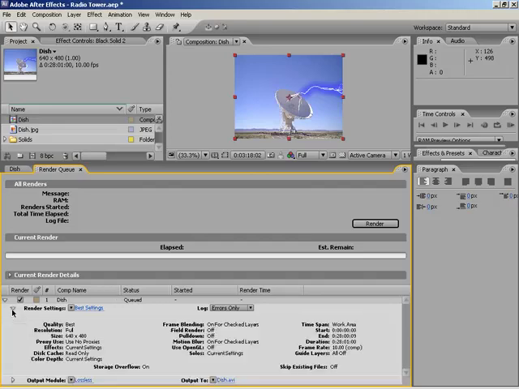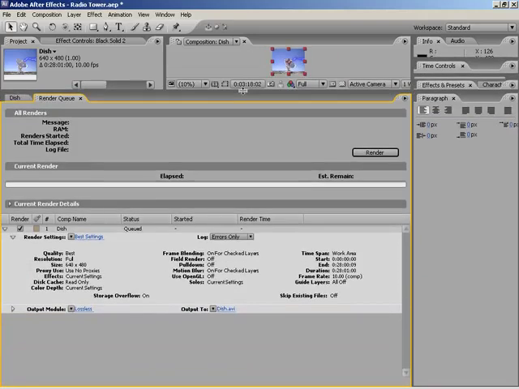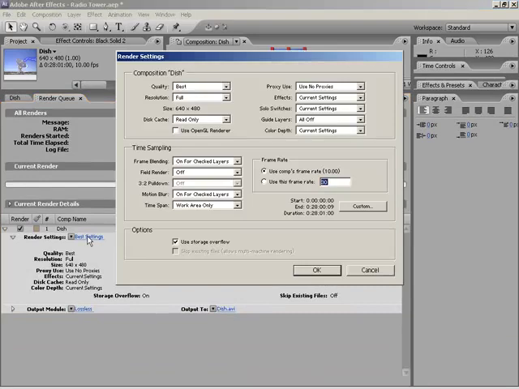If you hit the little twirly here, it'll show you exactly what you are doing with your render, whatever project settings that you need to finish this. Like, for instance, it says it's 640 by 480. I don't want that. I want to say it's 320 by 240 for some reason. So I'll simply click Best Settings. This will open up more settings that I can adjust.